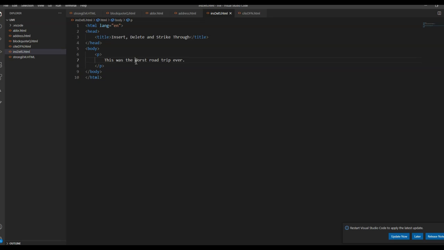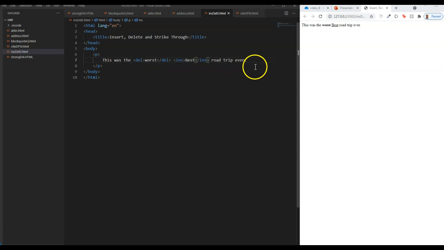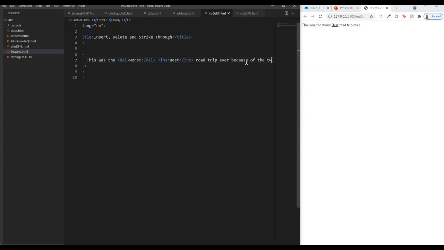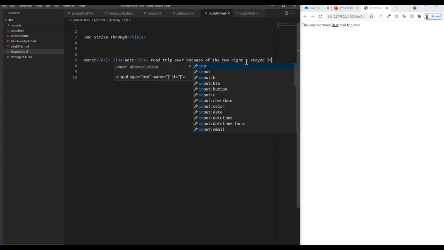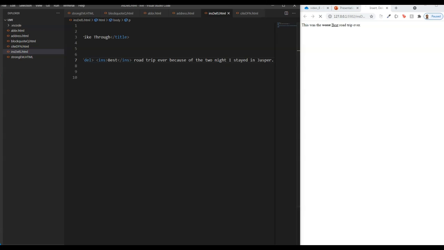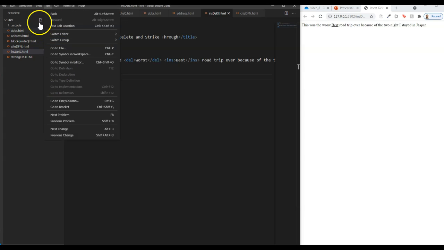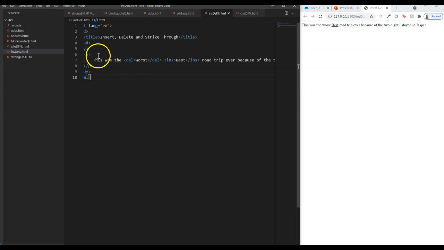So what I can do is I can use the delete element and put my worst in it, and then I will write insert element and I write best here. So what I'm trying to show here now is that this was the worst trip ever, but it became the best trip ever because of the 2 nights I stayed in Jasper. So this is how we can show changes to our content in our HTML document.